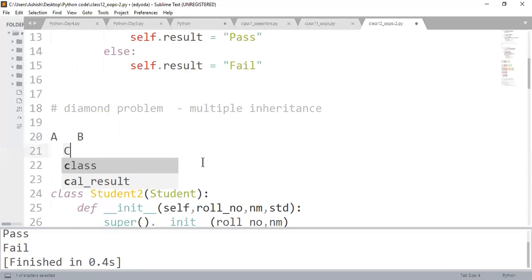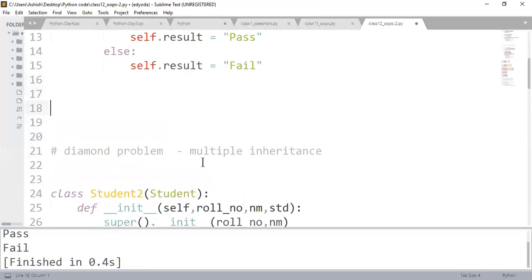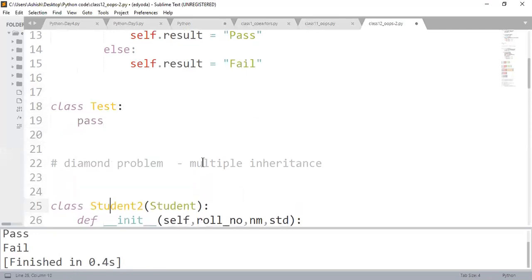So this class is actually inheriting the methods from class A and class B both. If you want to specify that this class can inherit properties from multiple classes, all you have to do is specify the class names here. Just for this I am writing a demo class, let's say class test. For now I'm not writing anything. Let's see if we need something, we'll write it there.